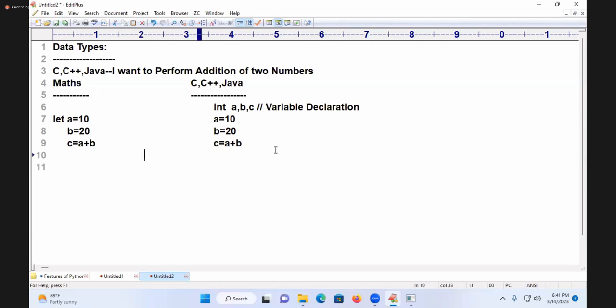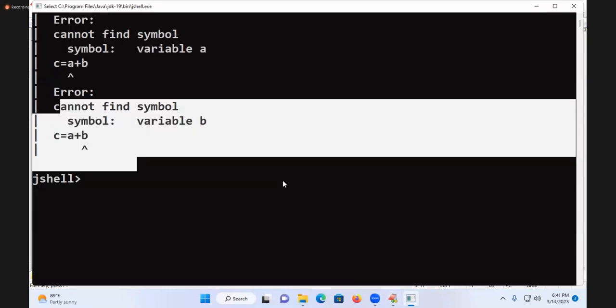Suppose I am writing D is equal to A minus B. Which one is an error? D is an error, right or not? Why? Because it is not declared. A and B are already there, and C is already there, but D is an error. Please go to that Java environment.